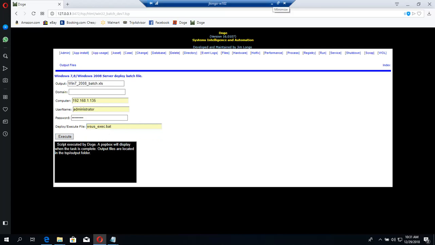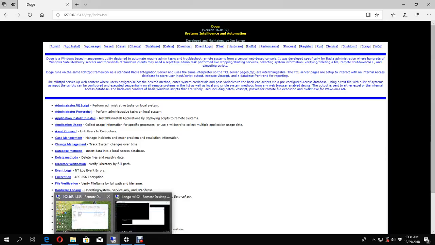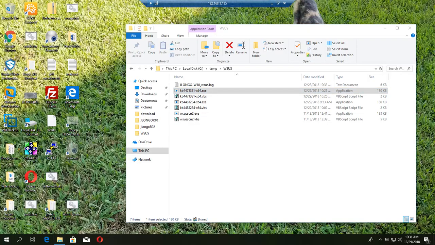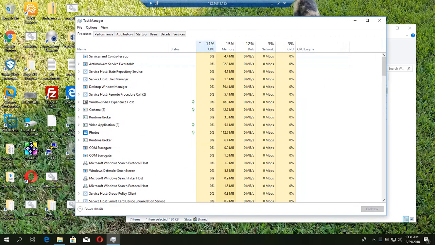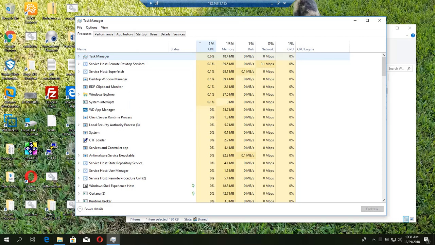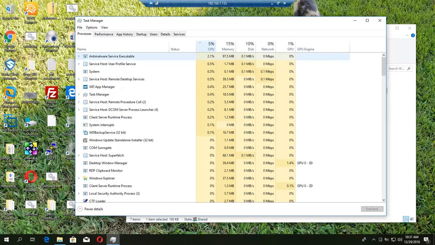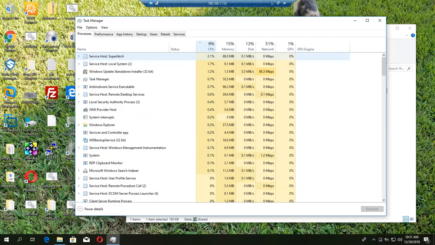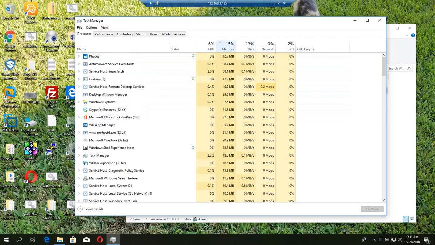Once this kicks off, we should be able to go over to this remote machine here and see some activity. And eventually we should see this start to execute. The anti-malware service just kicked in, and so here it is. We're starting to execute.